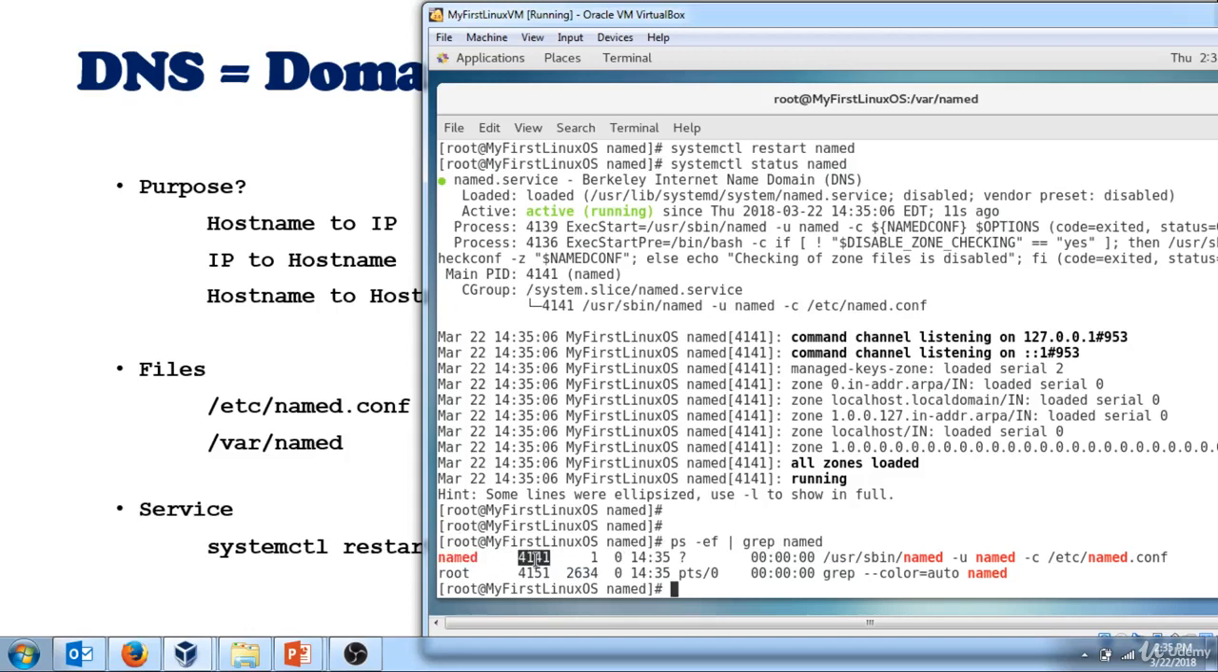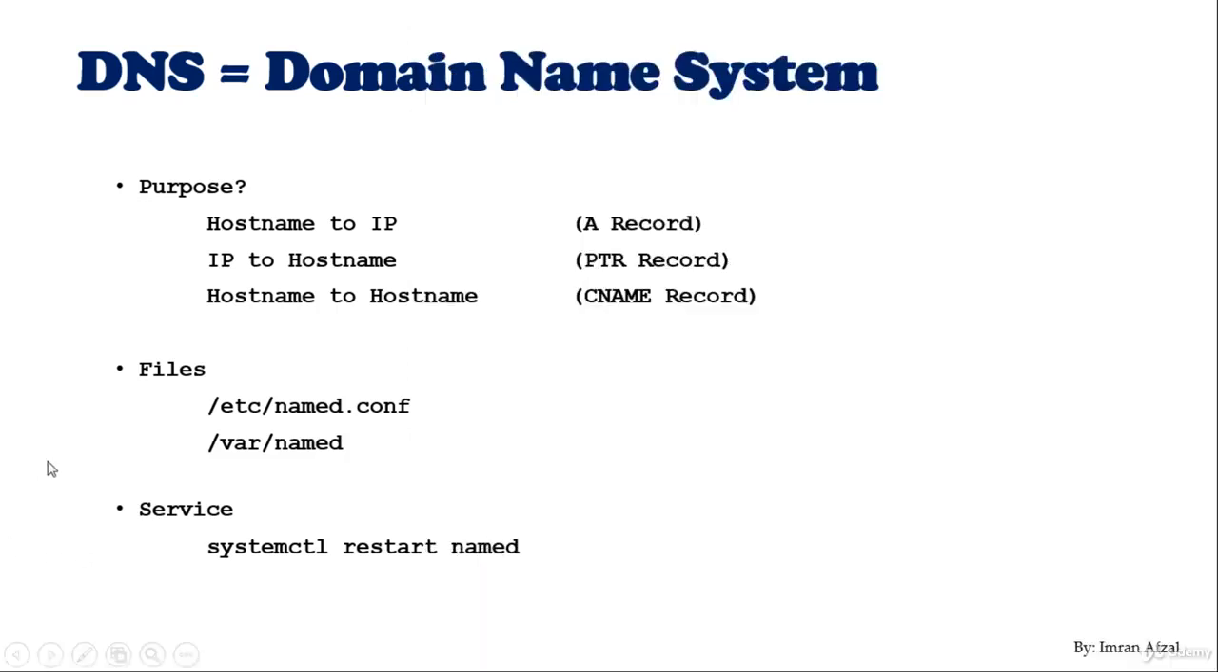Again, to wrap up, DNS is one of the important services in Linux. Many administrators will be managing that, using that. So these are a few things that you should really need to know about DNS.